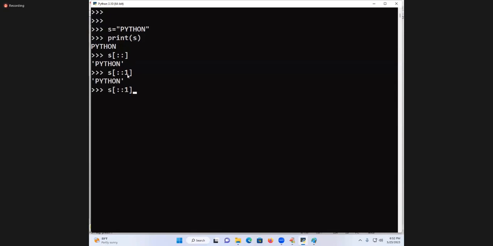Python. Now you see, careful. Minus 1 I am writing. Because of colon, what is the answer? Python. Because of writing minus 1, which direction? What is the answer? NOHTYP. Please look at NOHTYP. So they will ask an interview based question: write a Python program which will get the reverse of a string.